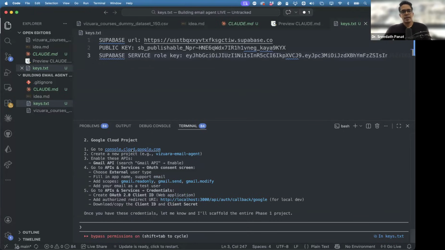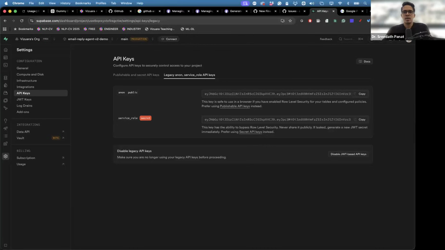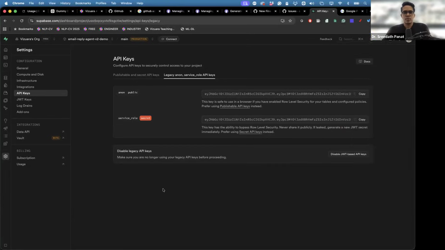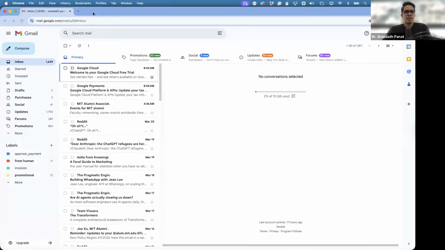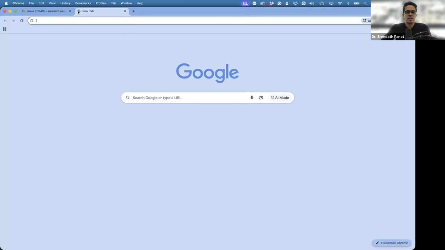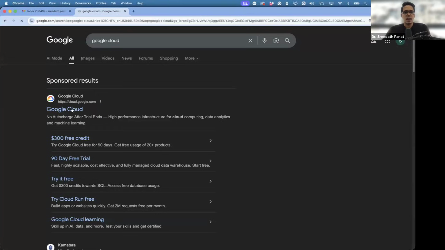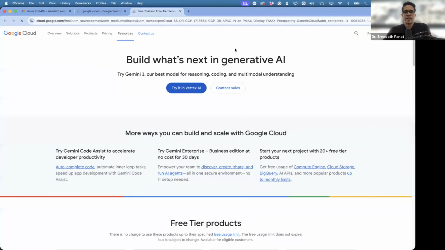Second thing you will need is the API key for accessing your Google Gmail account. So for that, we need to create a Google Cloud account. Many of you might already have one. I'm not sure how many of you have tried this before, but you can just search Google Cloud and go to this console option, and by default, it will ask you to create an account.